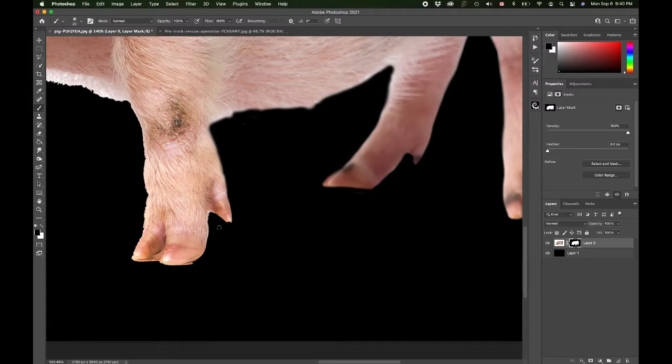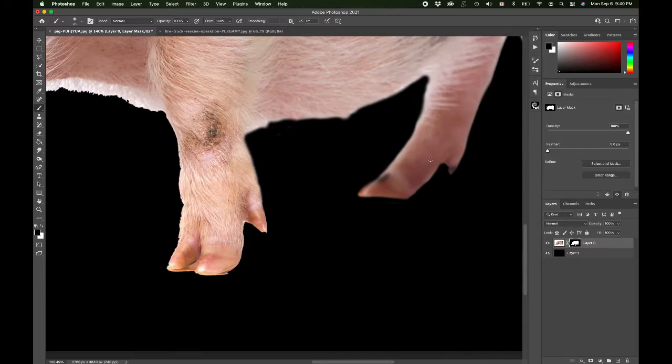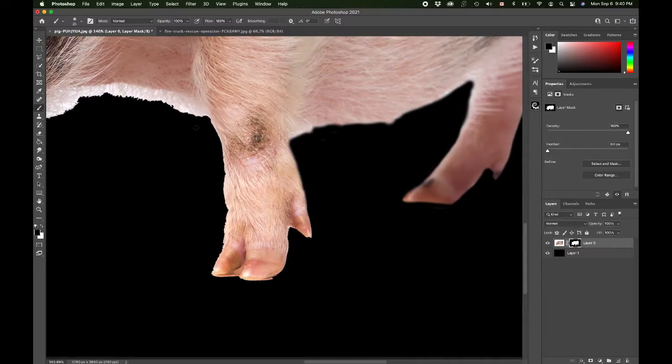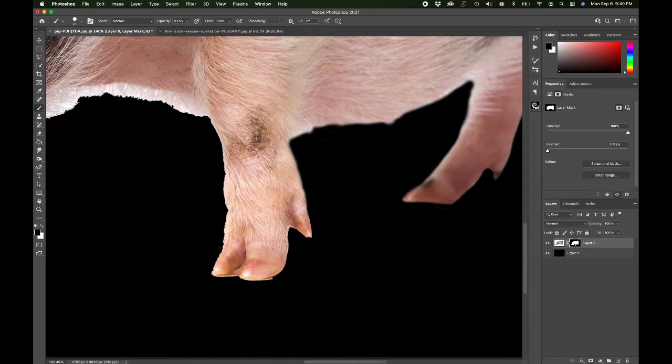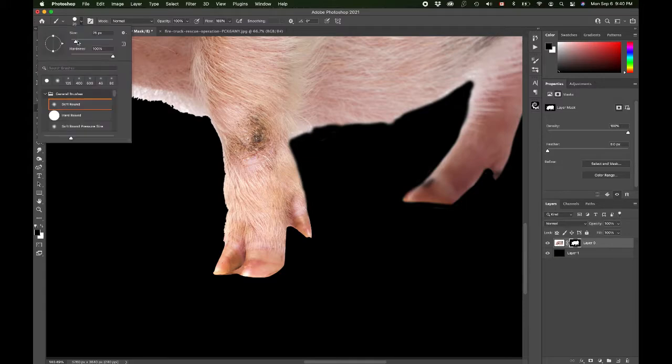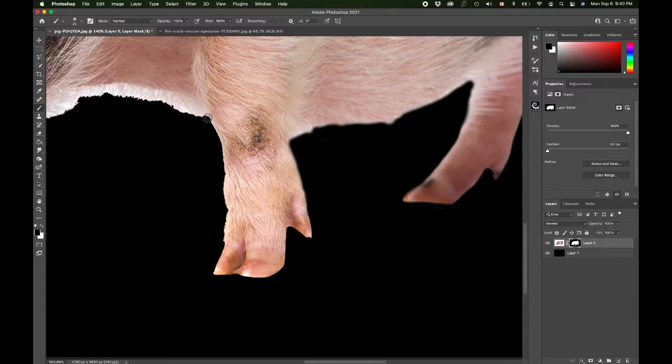There are some options. Now, this foot is out of focus, so I kept the blur around it. But this hoof here is in focus and the hoof is not soft. So I'm actually going to change my brush to hard. And when I go around the hoof, it's a firm surface, so it's going to be hard on the edge. And then when it gets to the soft surface, I'll switch back to a soft brush.